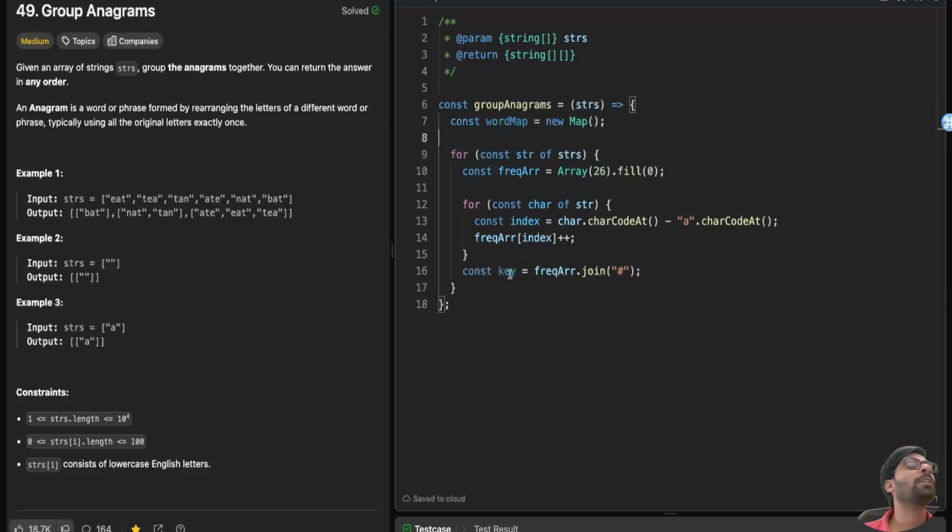Let's say we don't have this key, we are encountering it for the first time, then we basically have to set an empty array for that position, because we know that we are going to store all the values in an array. So for this key, the default value should be an empty array. Now that we have taken care of the default condition, the value would definitely be an array. So we can just push our string into that array, so that all the strings which give us the same key get grouped together under this key as an array. At the end we have to return the values.